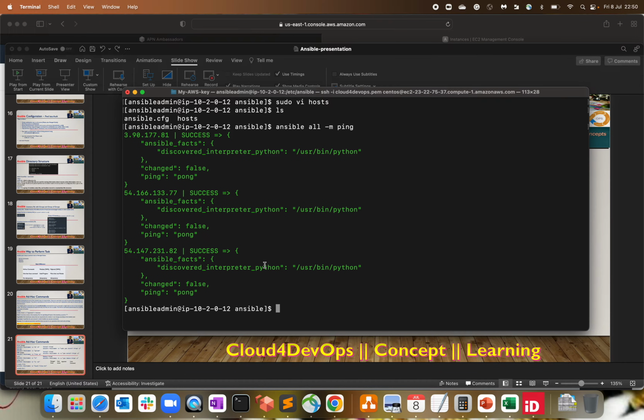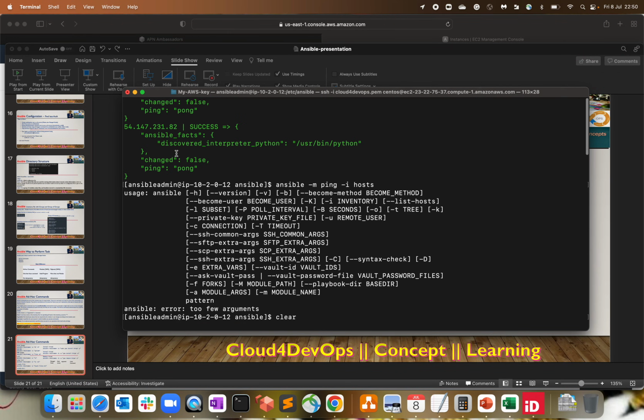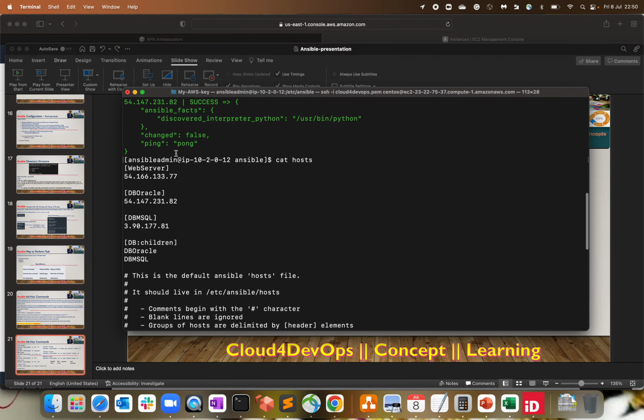This is my controller engine. Now let me do cat hosts. Just wanted to check. So what do we have? We have web server, database, Oracle, and all.